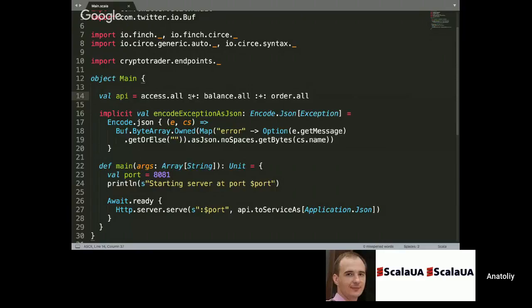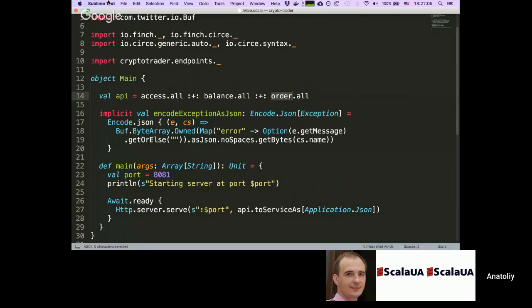So basically, the coproduct operator over here is a way to say that we need the API to handle the requests to access, the requests to balance, and the requests to the order endpoints. So this is the way to combine these three endpoints into one larger endpoint.